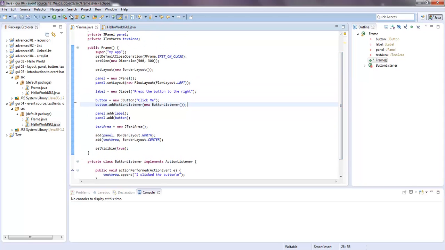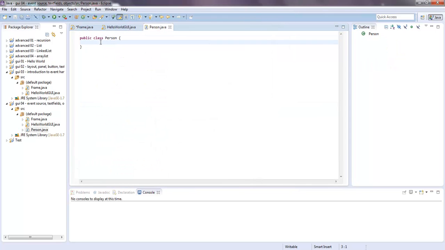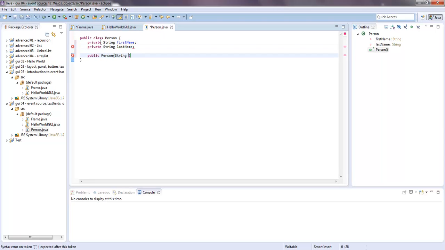First let's add a person class. That would be a good idea. Let's say person. Okay, we're going to make it really simple. It's going to have a private string first name and a private string last name. We're going to create a constructor for this person, real basic, and it's just going to take in a string, just to be sure, I'll say FM, and a string.